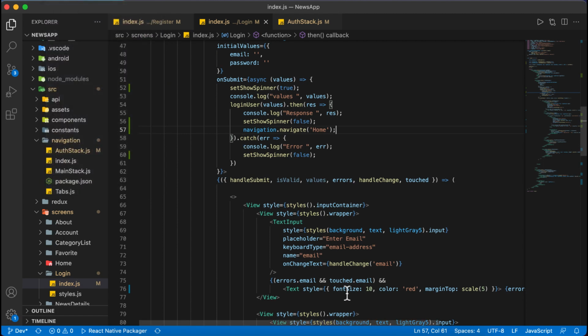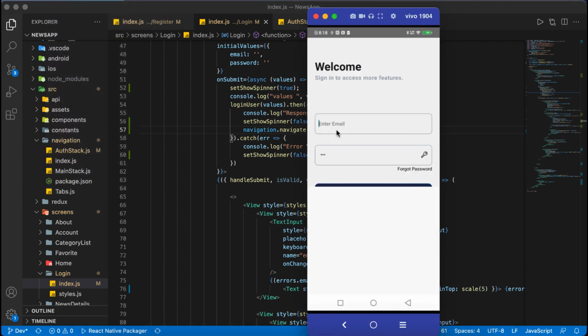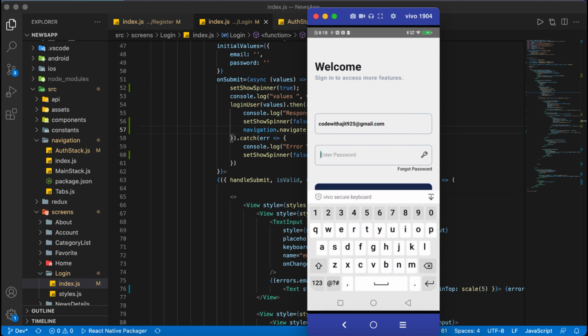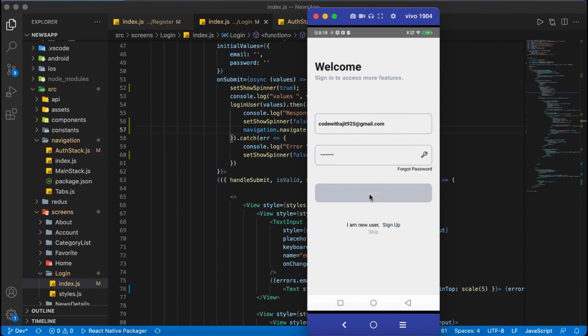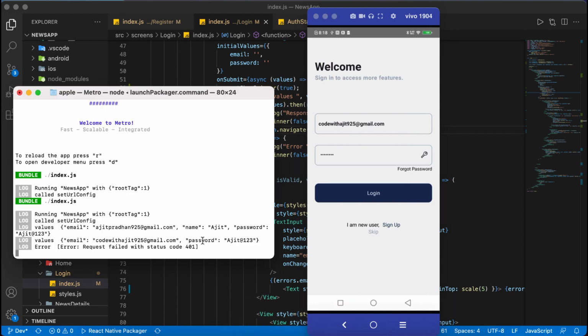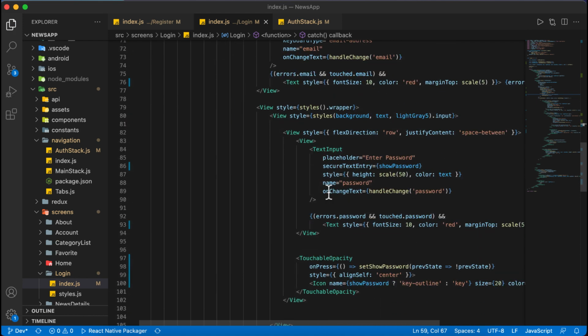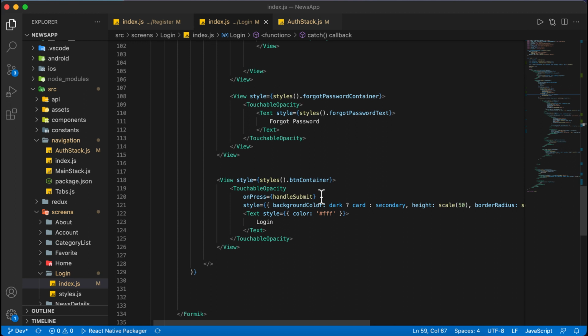So I'm saving everything, and now let's test by logging in with an account. I will type my account here. Then I will use the password that I have given here. You can see no spinner is coming here. Okay, we have not set the spinner yet. And if I talk about the response, I got 401. So let's log the error as error dot response in the console here, and we will display the spinner inside the touchable opacity.